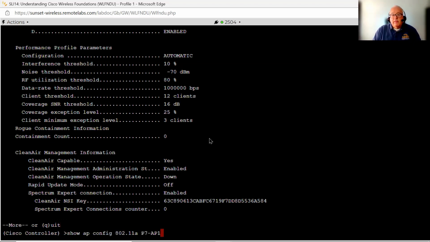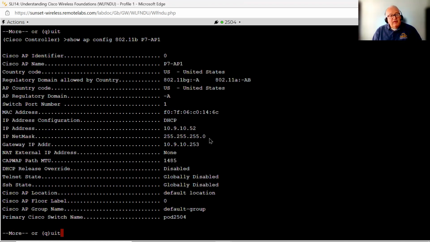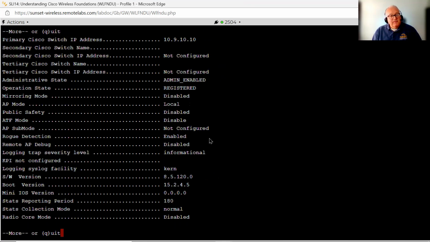So the command is the same, except for, well, we have to change this to 802.11b as in Bravo and the AP's name. So this is pod 7 AP1. So the command is show AP config 802.11b as in Bravo, pod 7 AP1, and I will have to press the space bar about 6 times here.